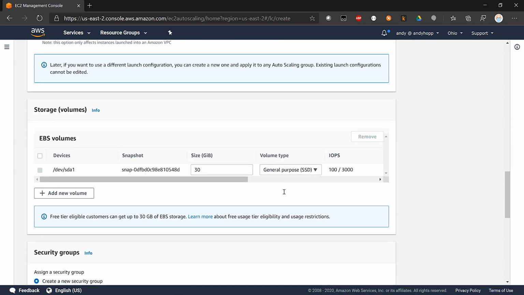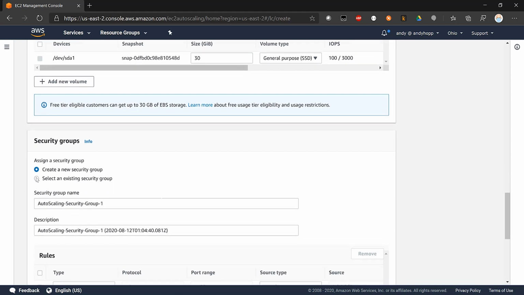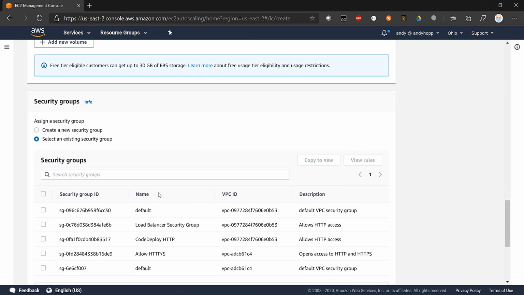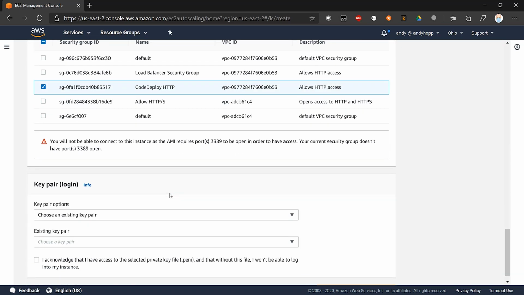All right. As far as EBS volume size is concerned, I'll go ahead and accept the default of 30, but it is going to ask me what security groups I'd like to use. Now, as I mentioned earlier, we've got our CodeDeploy HTTP security group, so that's the one I'm going to use for the instances. If you recall, what this security group is going to do is allow access from our load balancer to call port 80 on any instances in the security group.